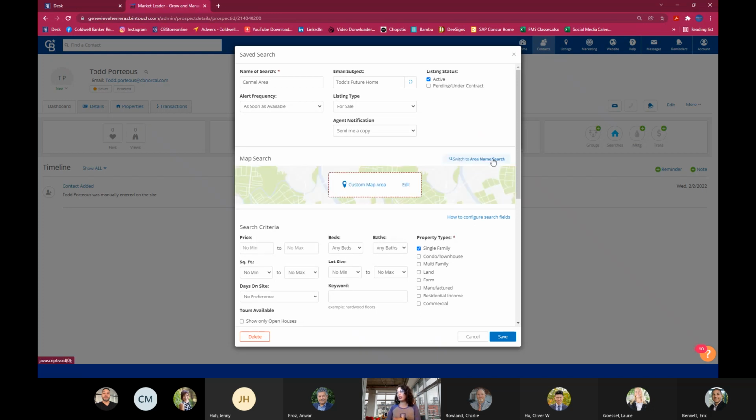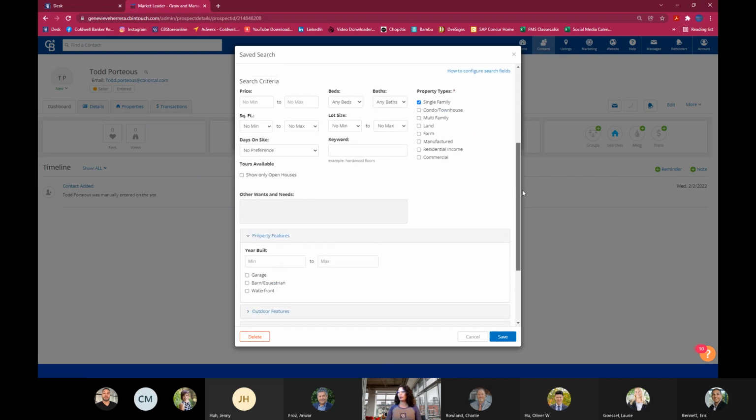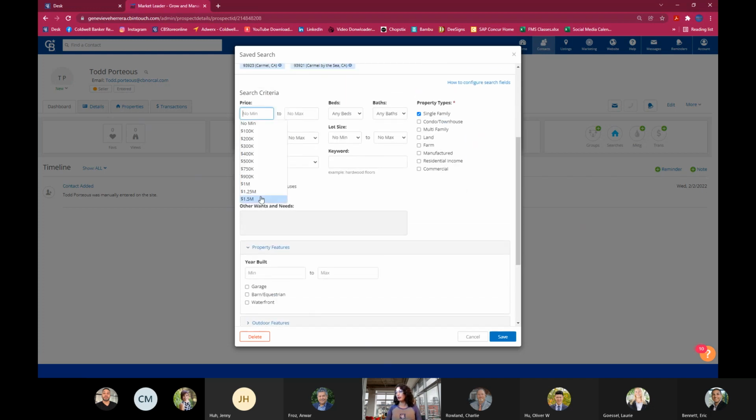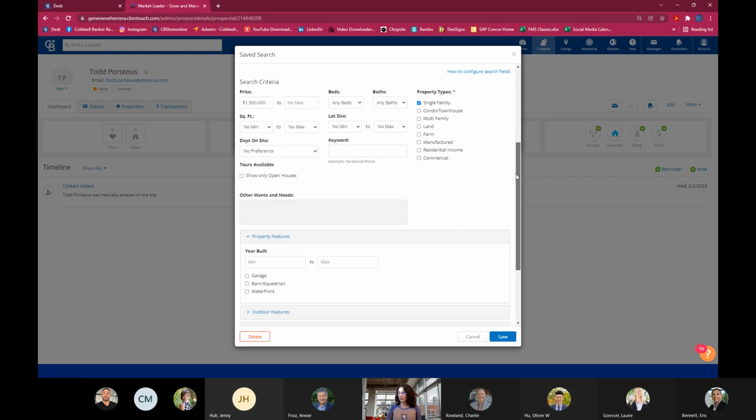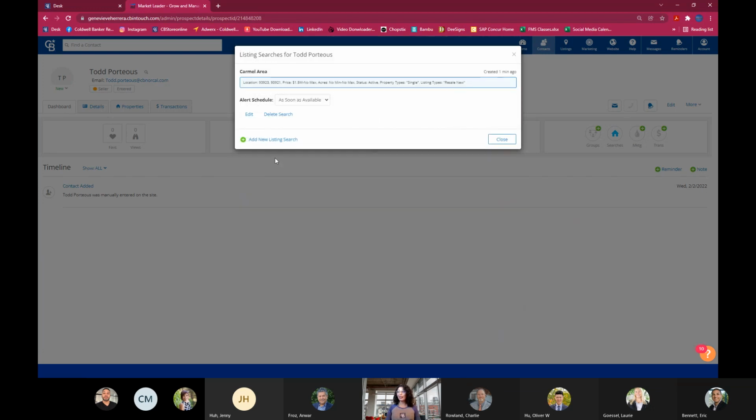Or you could go in and hit switch area. You could go in and draw the area just like you would do in MLS with those listing alerts. Then you could just come in, put in that price criteria. Minimum is 1.5. Bed and bath, just like in MLS listing alerts, you will go ahead, hit save. And now he has a listing alert. He will be receiving these the moment they go active.